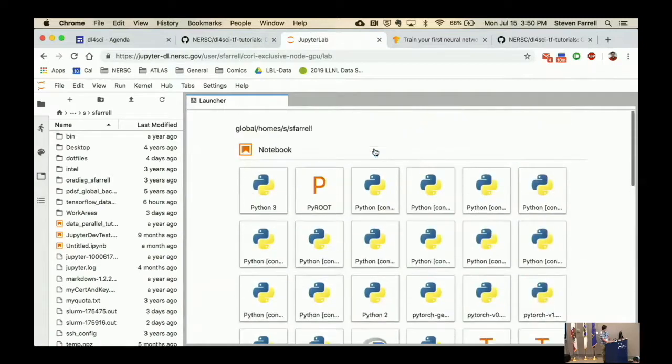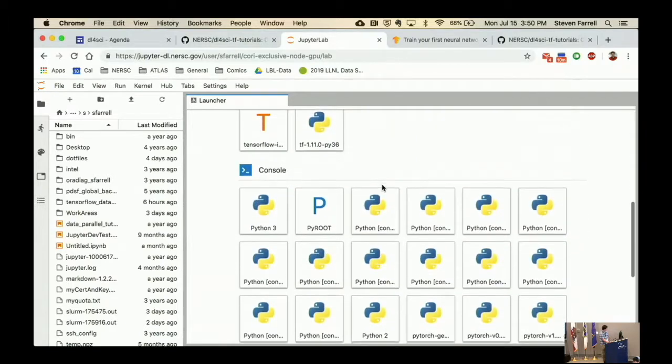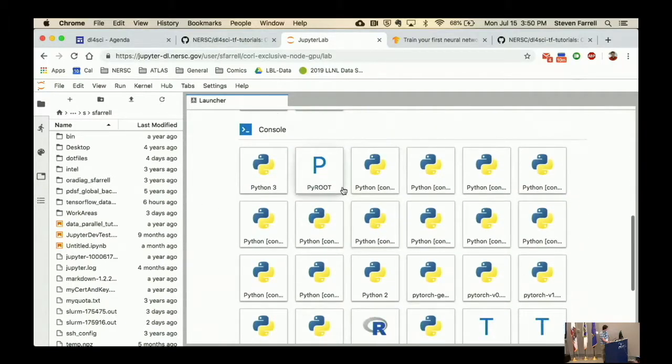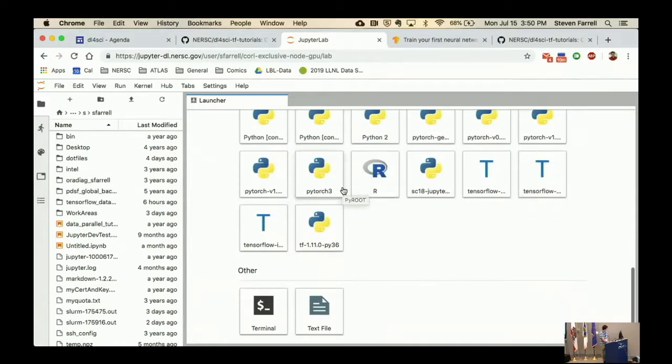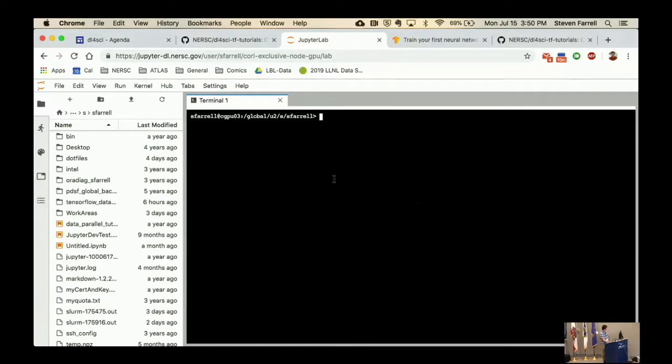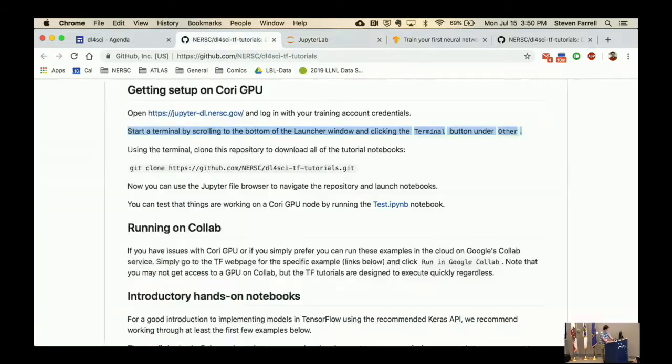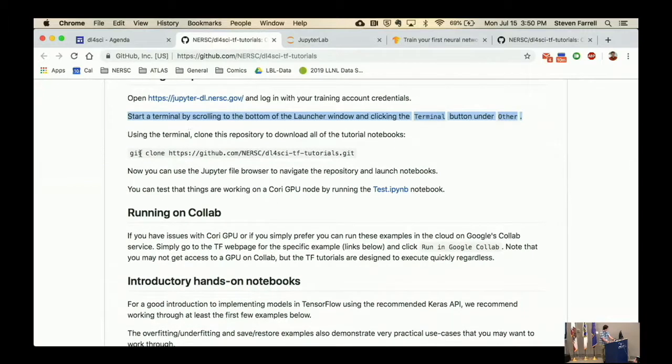So these are basically notebook kernels to run things like Python in a Jupyter notebook. There's also this console stuff, which is just like a Python console, not in a notebook. And then other, down at the bottom, you can do things like open a text file or open a terminal. So this is what we want to do. We want to open a terminal because we're going to use that to clone the repository with Git. Okay. So you should see a nice regular Linux terminal, and now you can copy and paste this.